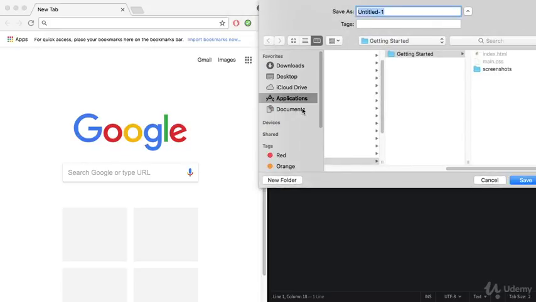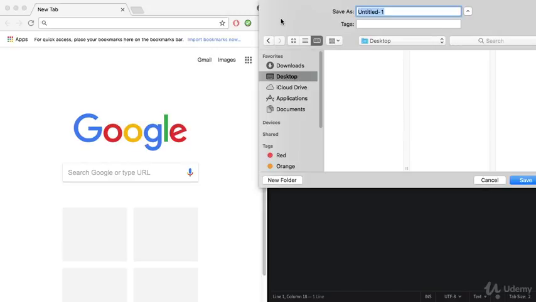I'm going to save it in Desktop and I'm going to call it index.html. This is the standard for your home page in a website, to name it index.html. It's not required that you name it index. You could call it plenty of things. Just make sure it starts with a letter.